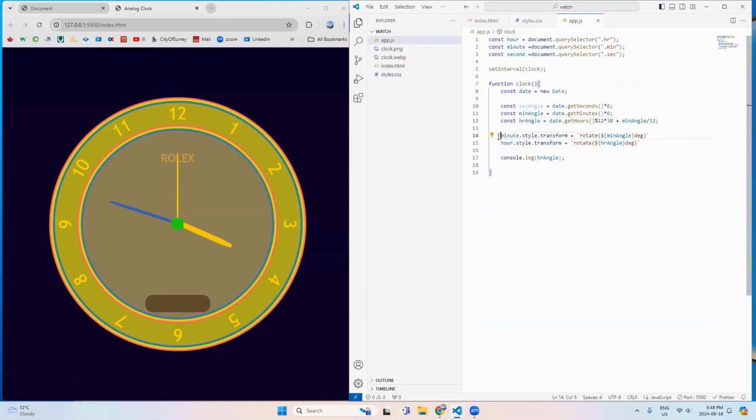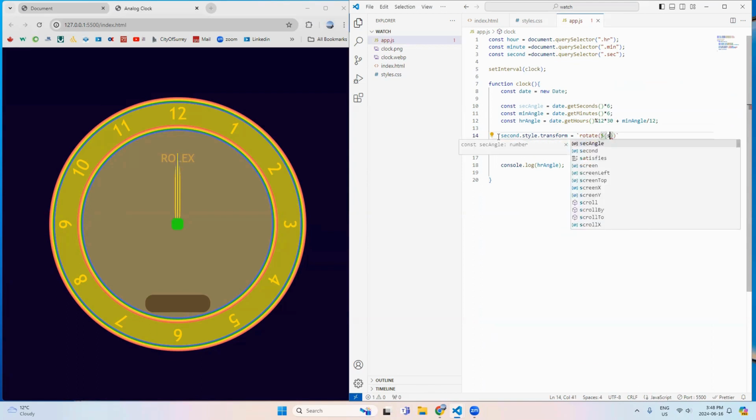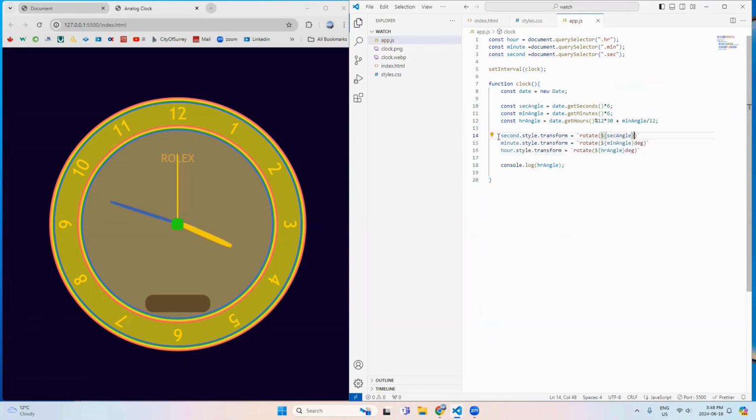Now let's work on second. Minute, hour, second. That is style dot transform is equal to rotate, bracket dollar curly bracket sec angle, deg. Rotate second hand by sec angle degree. See, now it's moving. Okay.